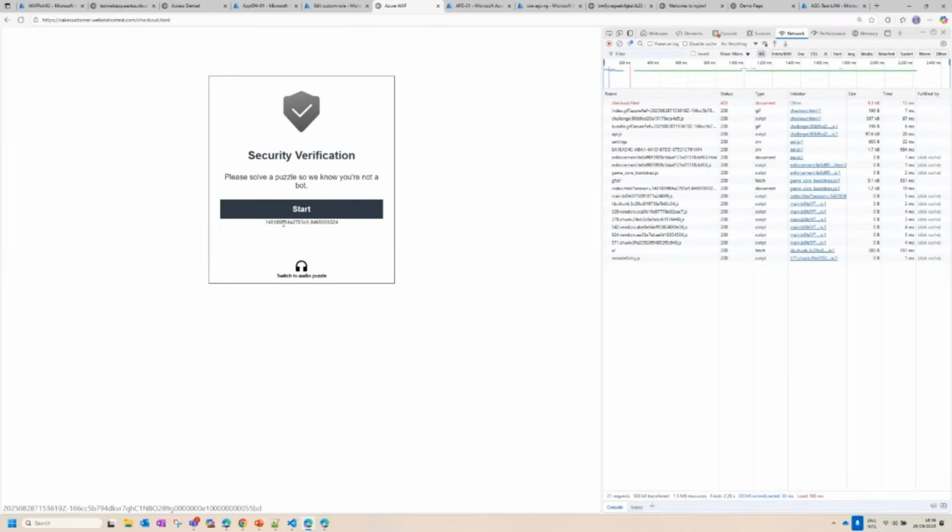Just to mention, we have two options. We have this click puzzle, which basically means I can start this, or I can also switch to an audio puzzle. So I'll listen to an audio and I'll be able now to answer based on those audio instructions. So what I'm going to do, I'm actually going to use the first option. And in my case, it's just asking me to move the train icon indicated in the left image.